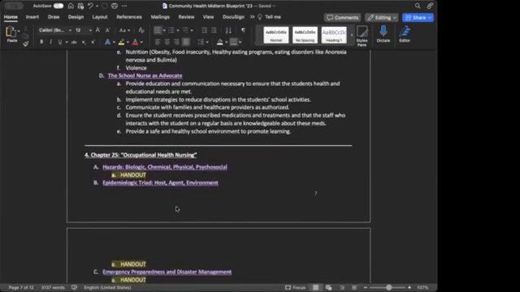Also, the school nurse is an advocate, right? So to me, when I think of advocates, they want to promote the needs of people, right? They want to stand up and make sure that whoever they're representing has what they need. So they provide education. Remember, for primary prevention, as a school nurse, you want to educate and communicate to ensure that the students have their health and educational needs met, right? So we want to make sure our students are healthy. We want to implement strategies to reduce disruptions in the students' school activities. We want to communicate with families and healthcare providers as authorized.